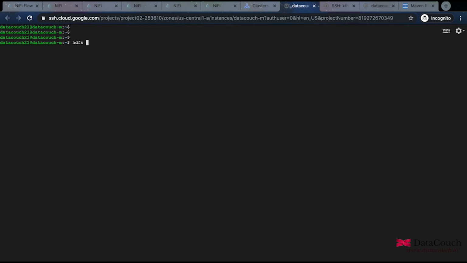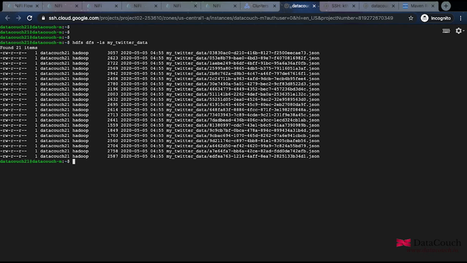So I want to see where the data is in HDFS. I will be doing hdfs dfs -ls, and it is my Twitter data. So I'll be doing that, and I will be looking into this particular directory. This directory has the data that I just got from the NiFi.